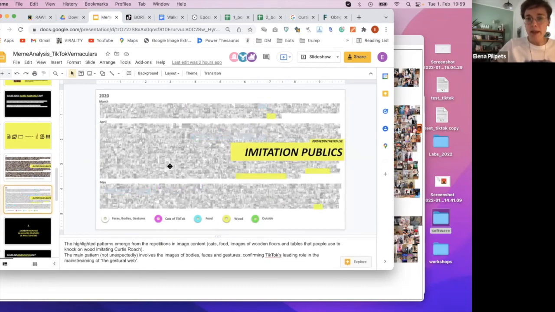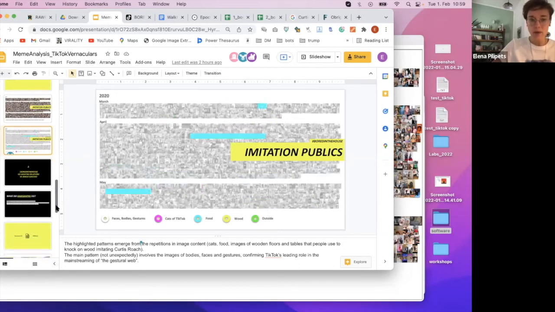And as I've mentioned, we are using a TikTok data set. So the main pattern, not unexpectedly, involves images of bodies, faces, and gestures, confirming TikTok as a newcomer of the gestural web. We usually address Giphy.com, which is all about gestures, but TikTok is another example. So this is one way of analyzing images.